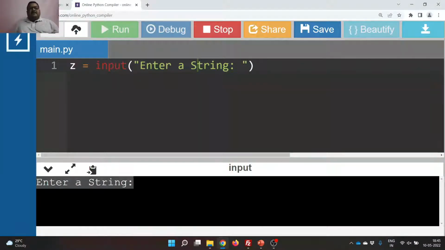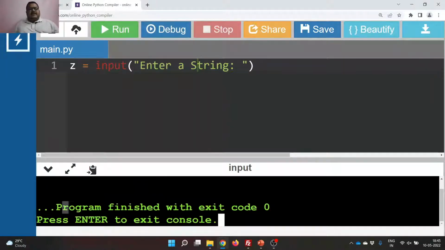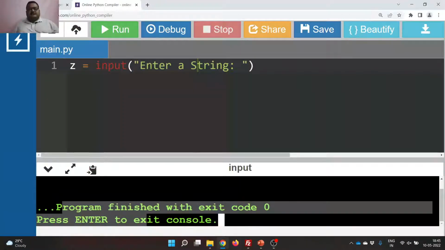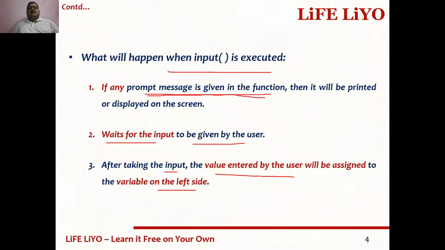First the prompt message will be printed. Then the second step is it is waiting for the input from the user. If I enter 10, yes, it executed and it exited successfully. That is, when the input function is executed, if any prompt message is there, it is going to be executed first. If no prompt message, then it waits for the input. After giving the input, the value will be assigned to the variable and it comes out.